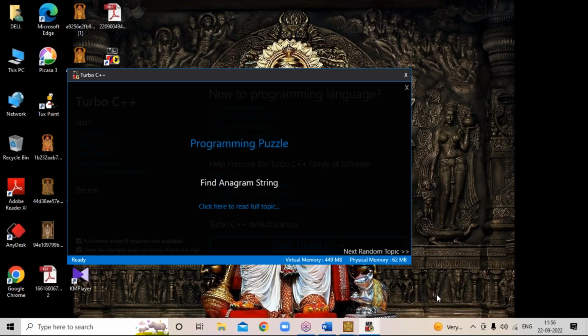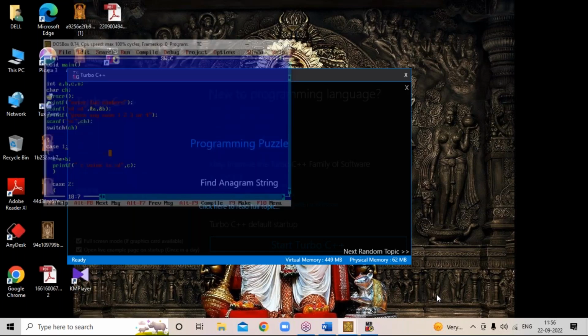Keep modifying in your editor. Keep seeing the output every time you compile. What will be the error? Every time you compile, what is the output? That will give you nice practice to take a step toward being a good programmer. That is very important. Don't lose confidence.